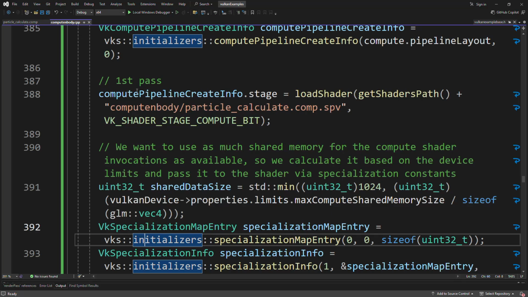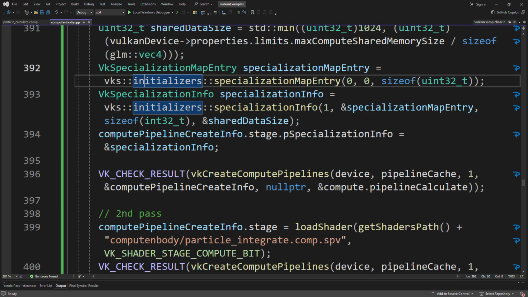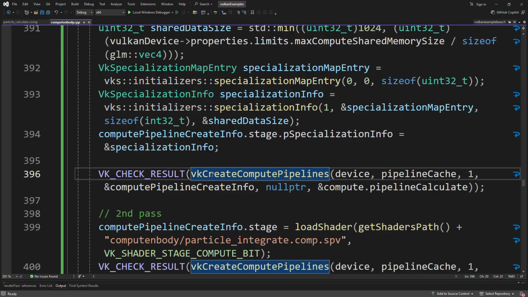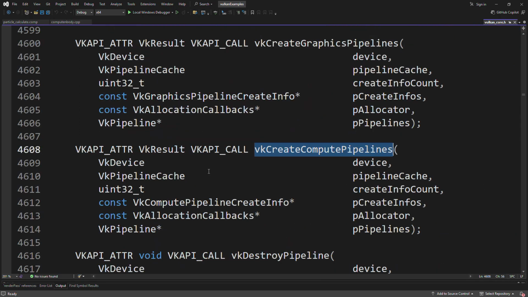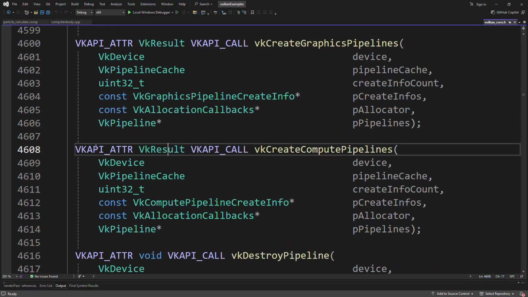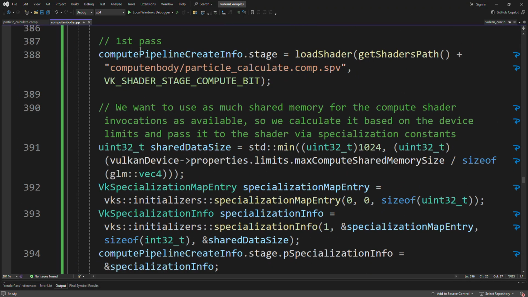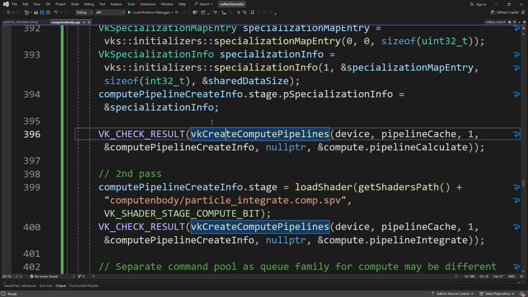One of the things that defines a pass is that we set up a pipeline with vkCreateComputePipelines, right? And if we go to the definition for this, it's this guy right here. We have a device, pipeline, all that stuff. So vkCreateComputePipelines. So we have our first pipeline, and then we have our second pipeline.